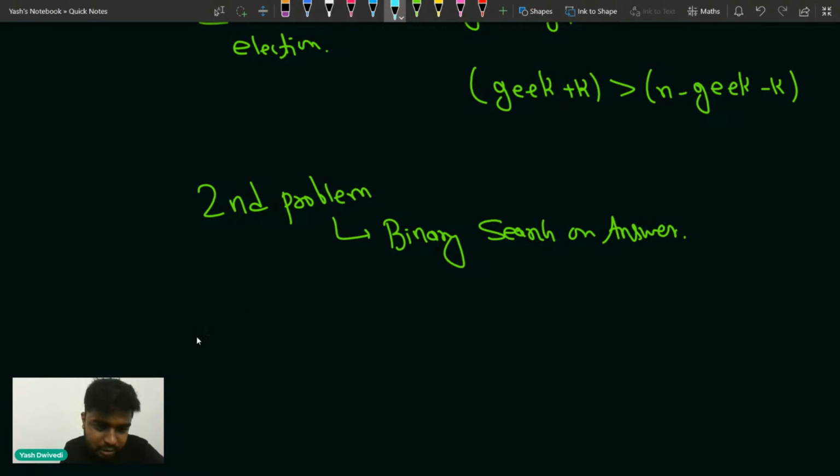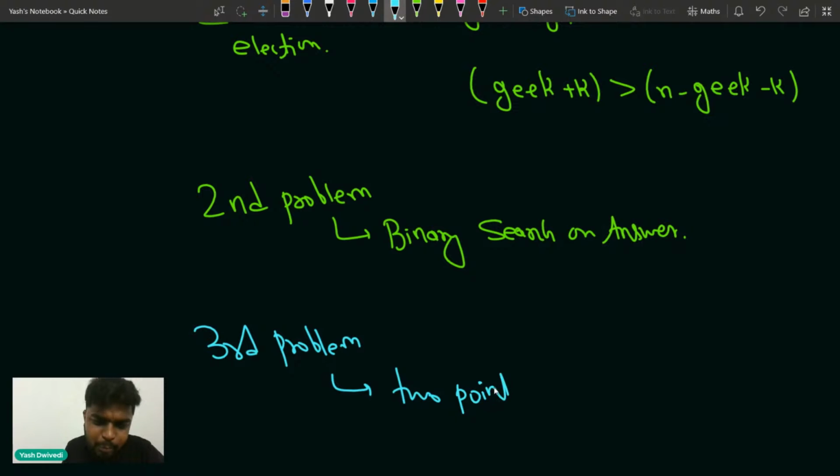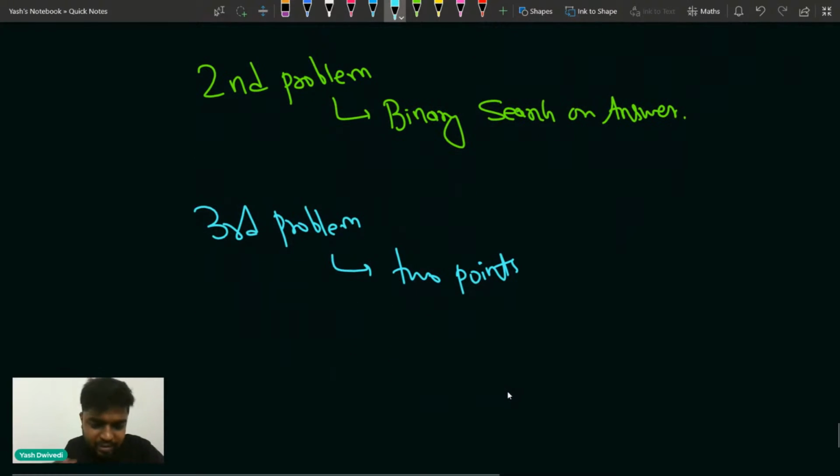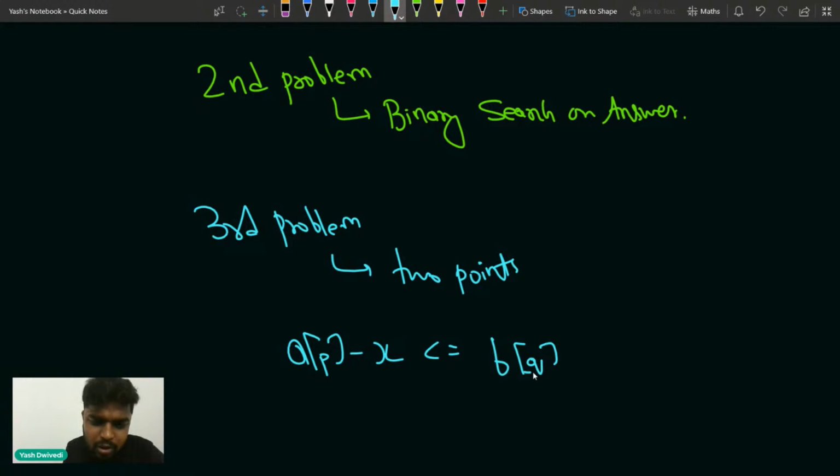The third problem that we did was very easy, I guess. It was a simple two pointers problem, but you can check my code out. I have written it in a clear fashion. It was like a of p minus x, something of this kind, and b of q should be less than or equal to a of p plus y, something like that. So we did this also very easily, right?